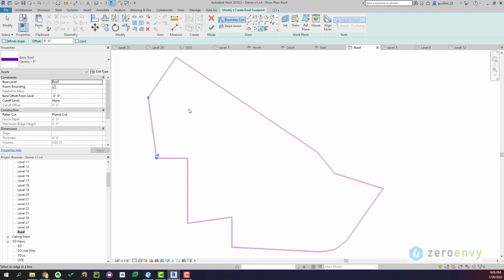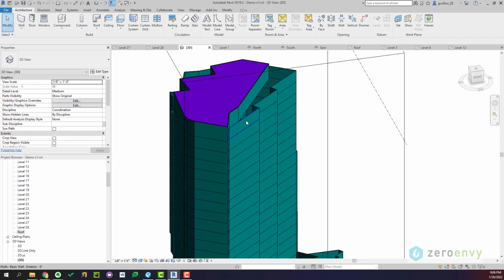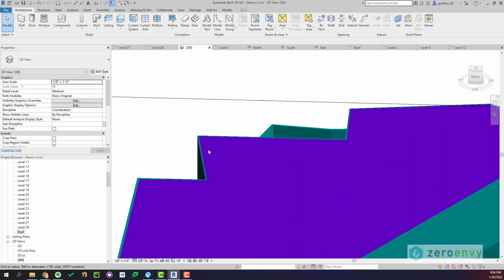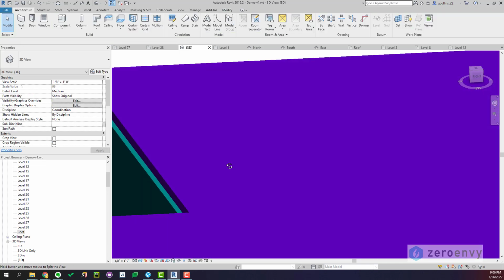So we just created all the boundaries, and now you can just check this one and finish it. And then we can see the roof is created for level 28. And if you zoom in, you can see the top of the roof is at the same level as the top of the wall.